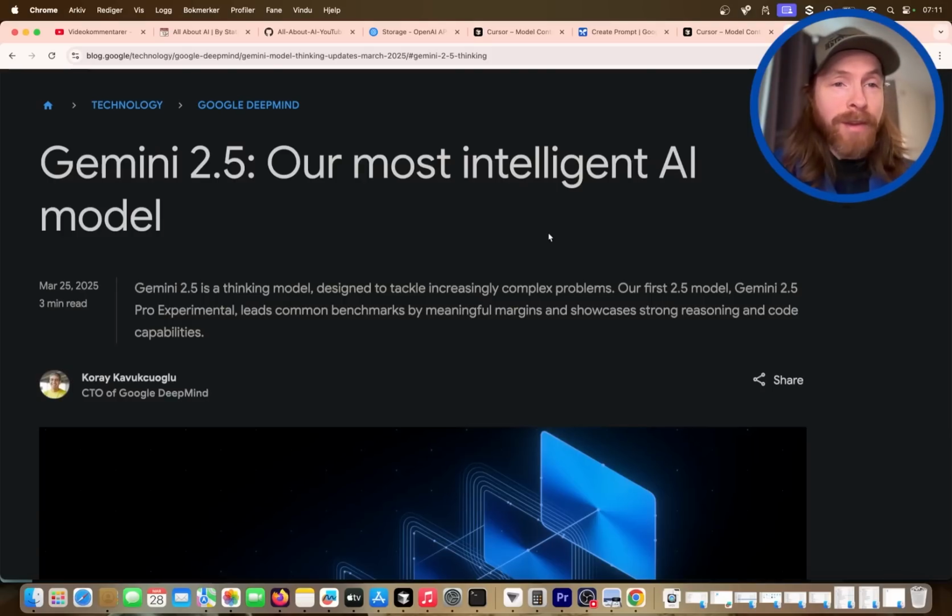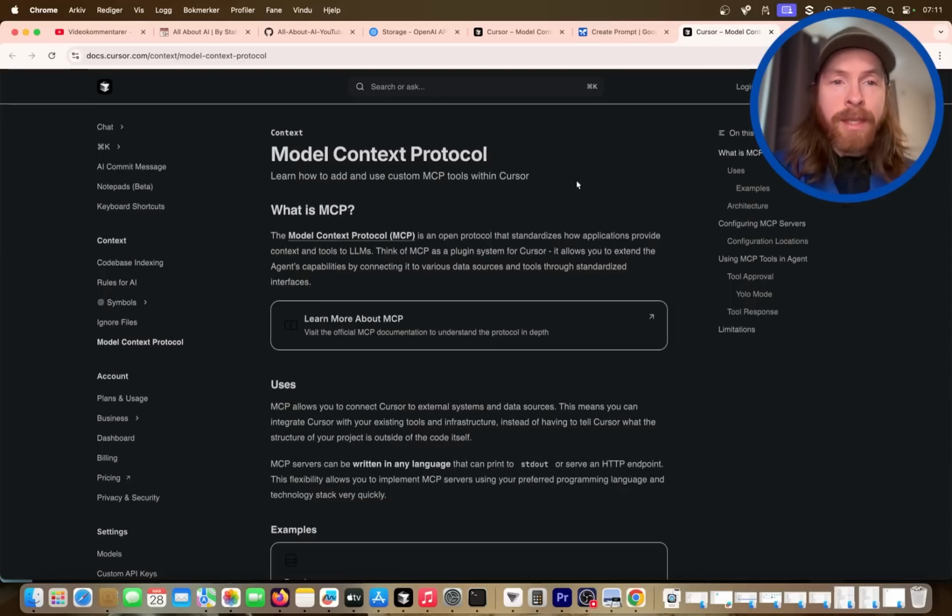So while I've been out traveling for the last few days, Google released their Gemini 2.5 model. I haven't really had time to try it out, so I'm really excited for today's video. We're gonna try to use 2.5 here to build a Cursor MCP server.